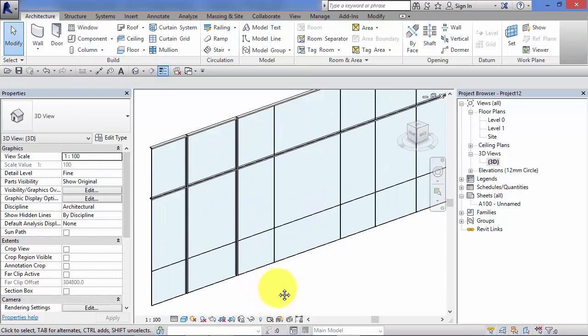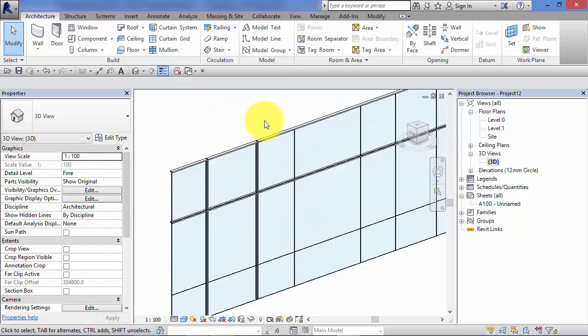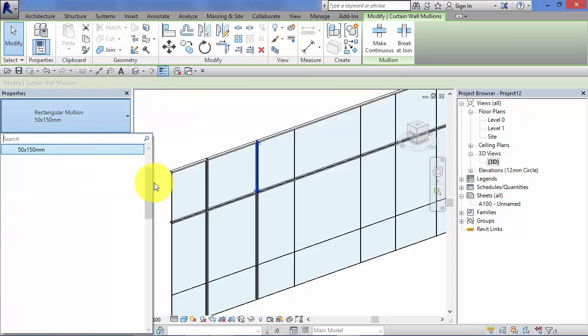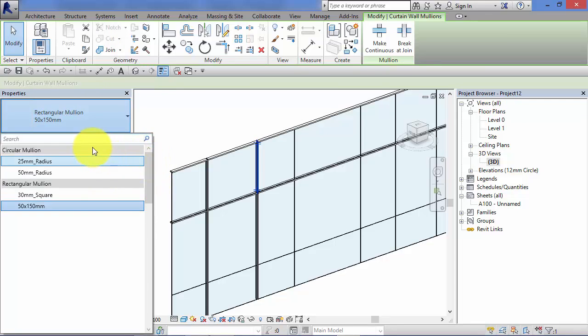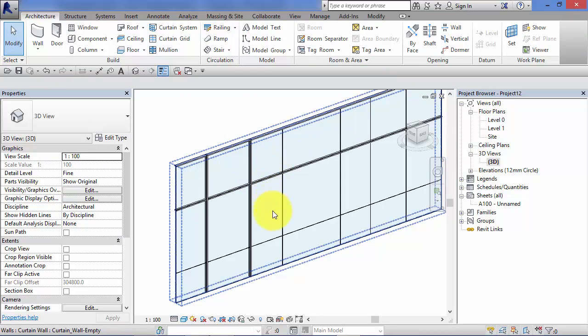And finally, on top of the curtain grid lines we can add mullions. So again I can select a segment of mullion, and the mullion is a Revit family in its own right, and that can have different types. So there's a couple of different mullion families and types loaded into this particular project. So the mullions are hosted on the grid lines.